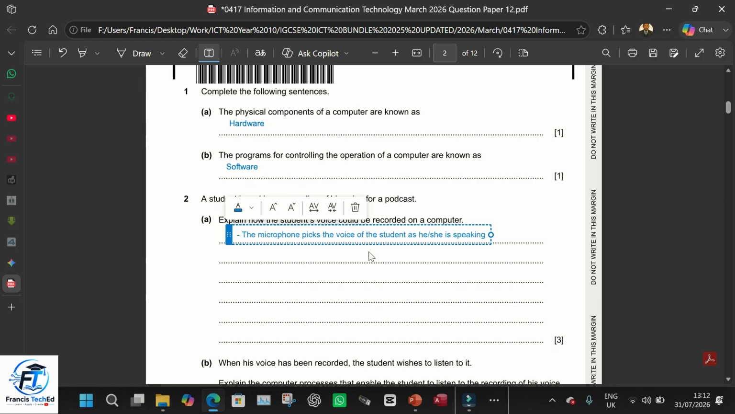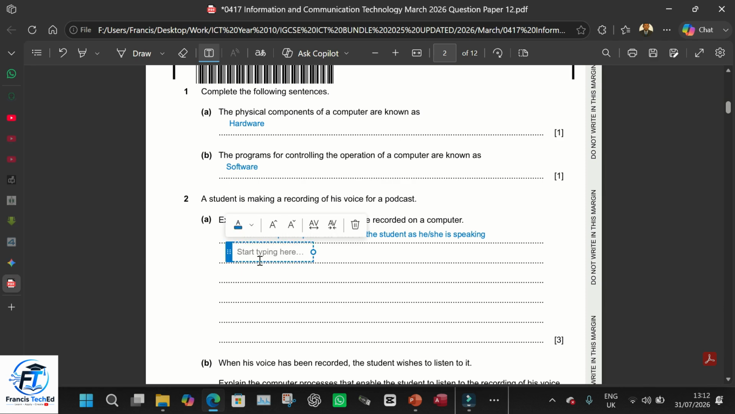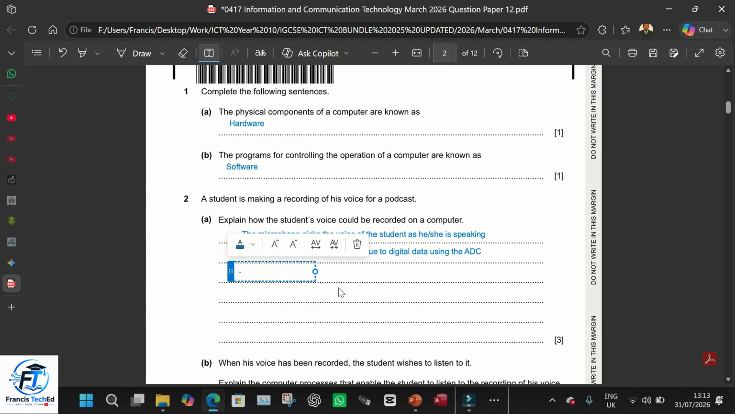Answering in points makes it easier for your examiners to mark. Number 2, this voice is converted from analog, because sound is actually analog. It's not a digital type of data, it's an analog data. So this voice is converted from analog to digital data using the ADC. What is the ADC now? Analog to digital converter.